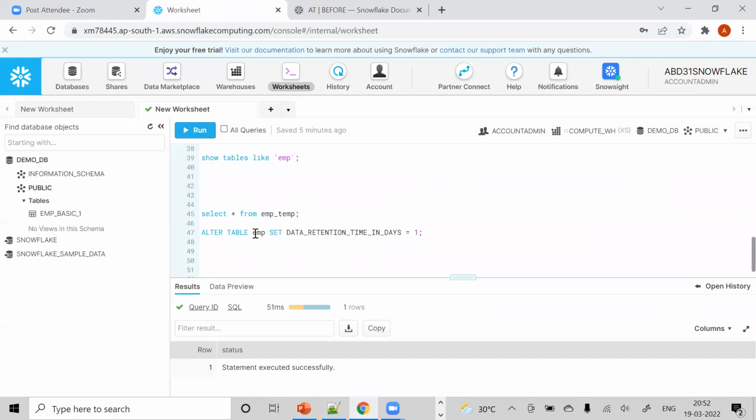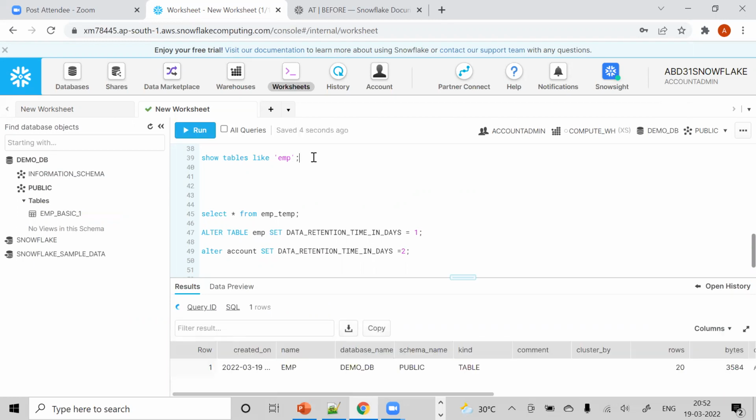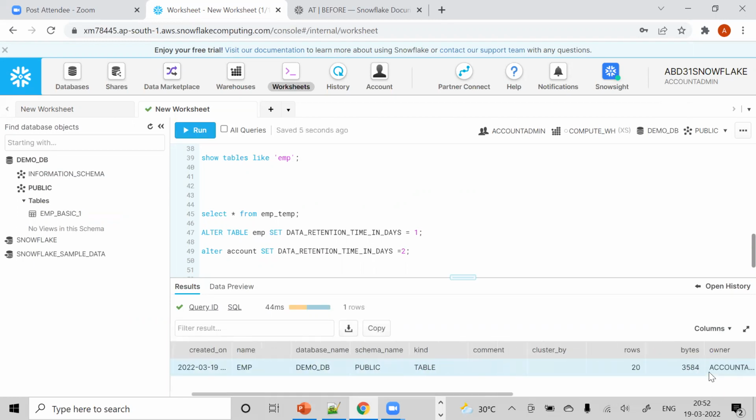This altered table, right? Altered table EMP. This is at individual level I did. Correct. But if I want to do it at account level, I can say alter account. Say I want to keep it for two for everyone. Let me just quickly see the retention period for EMP. It is one.